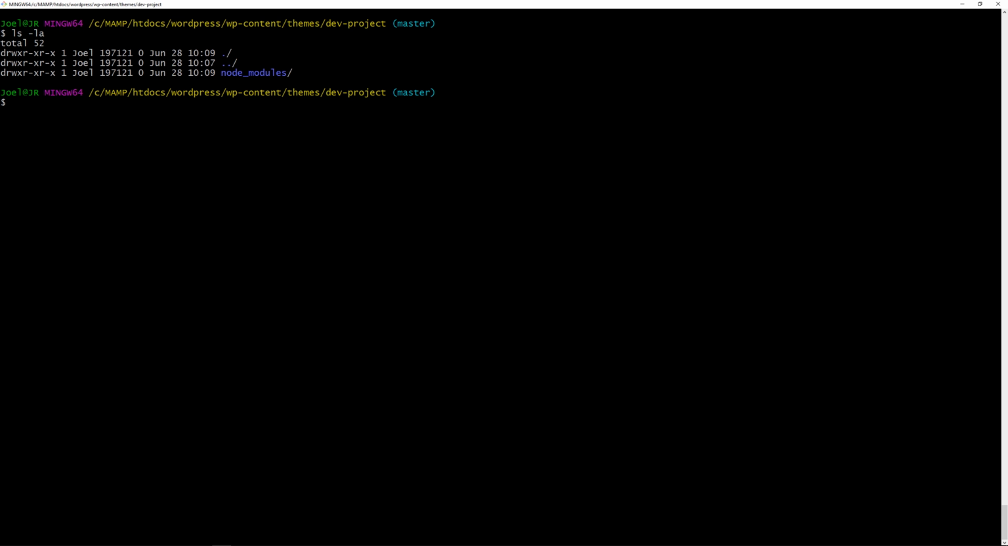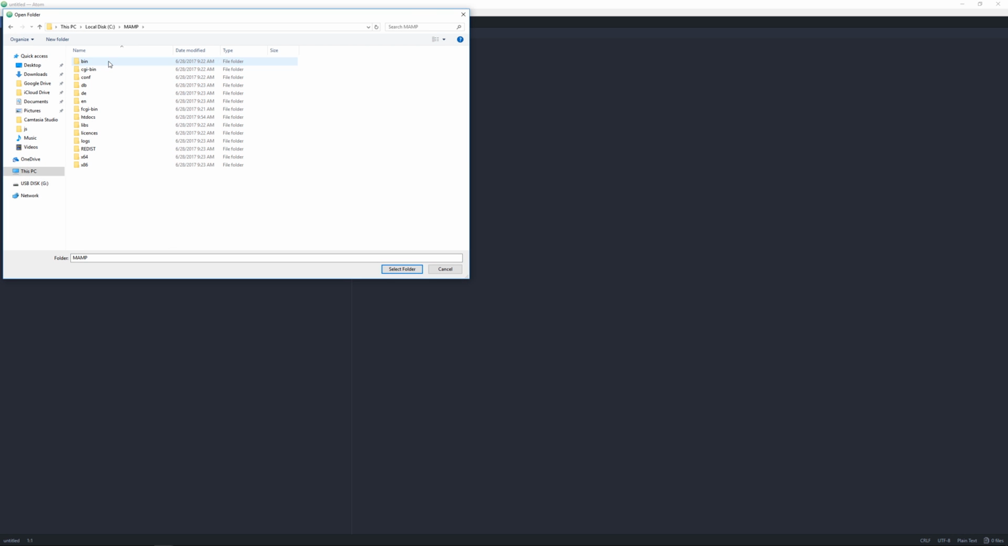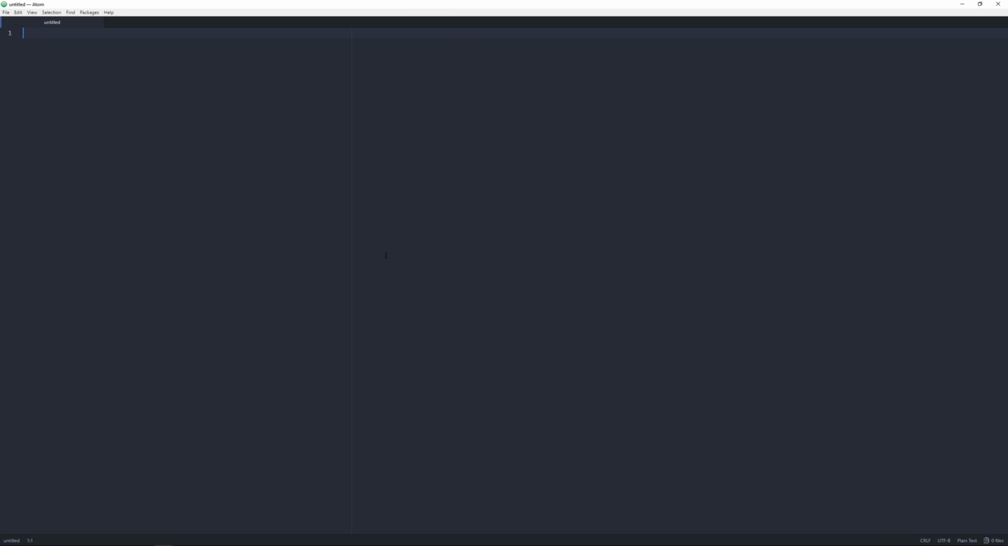So now we can go back to our text editor. We can add a project folder. MAMP. Go to htdocs. And from here you could add the whole entire WordPress folder itself, or you can just go into the themes folder. So we'll click on that. And now we see we have the dev-project there. You see it's green because we need to add that.